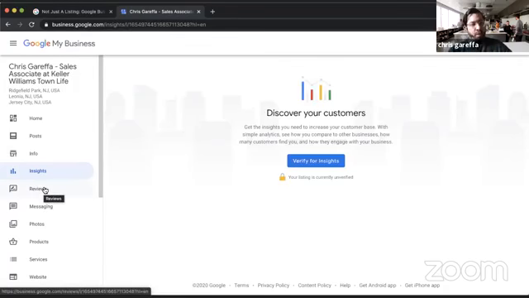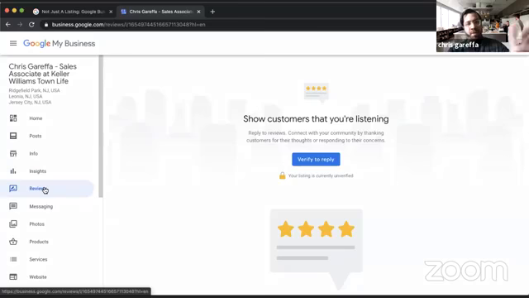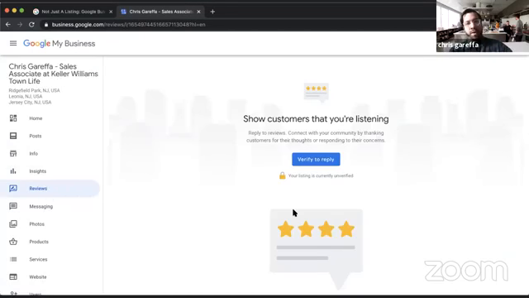Then we have our reviews, which again, if I have my reviews set up here, I would have a list of all the reviews that I was currently receiving. You can manage them in here. One of the cool things I do like about this particular reviews system is that when you have the account verified, you can get a little short link that you can share to your clients or your colleagues or whomever. They can leave a review for you because that link will link them directly to your Google listing page, your Google business page. So that's very nice.